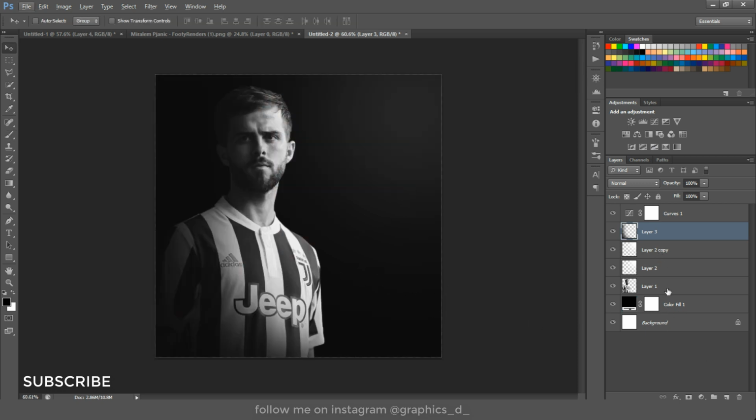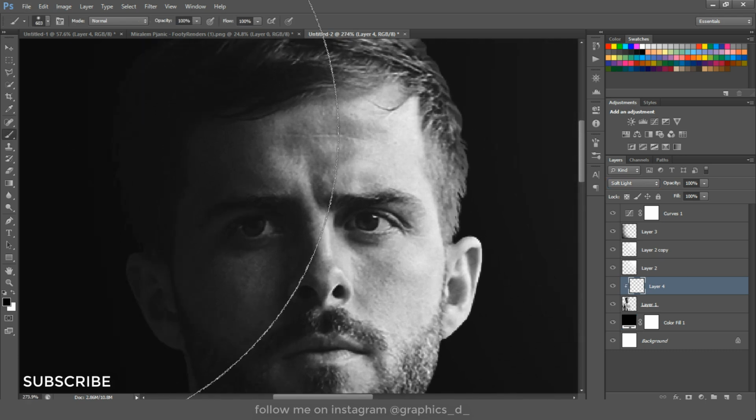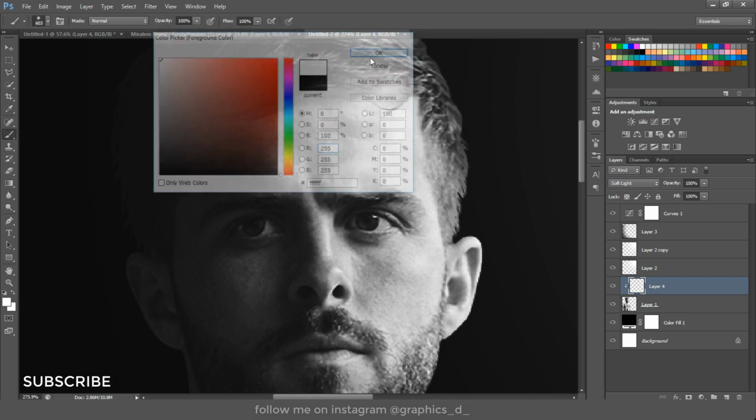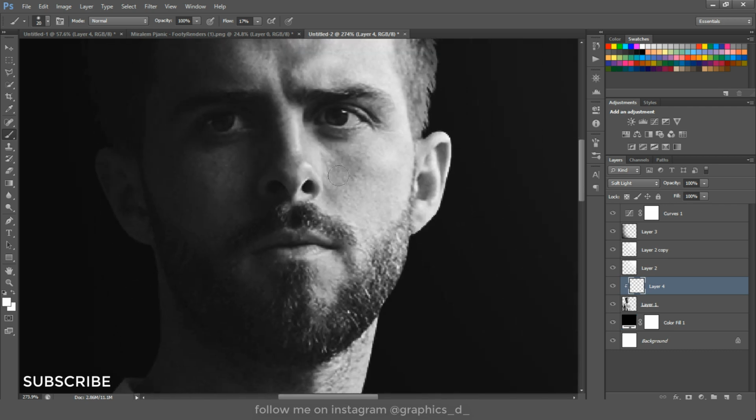And now create another layer on top of your render layer, then right click on it and select Create Clipping Mask and change the blending mode to Soft Light. Select your brush tool, change the foreground color to white, and also change the flow to 10% or 13%, and paint white on this highlighted part of your render just like this.